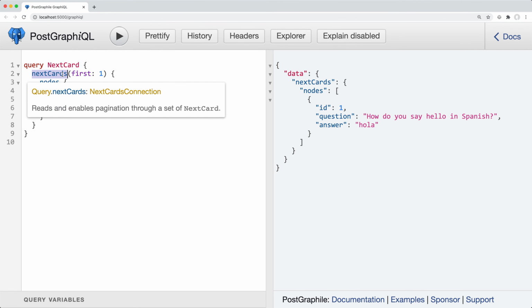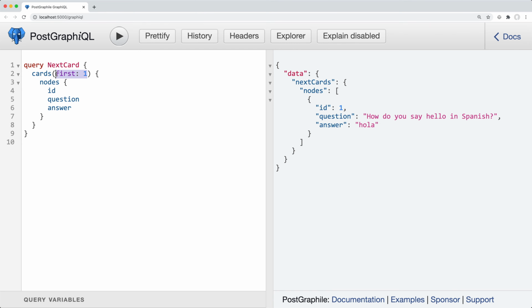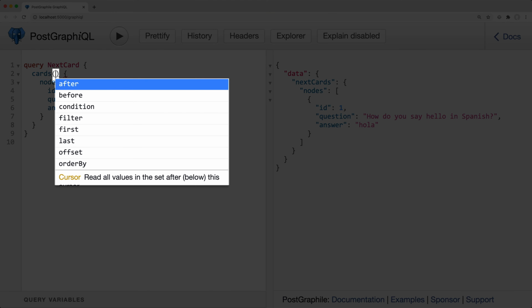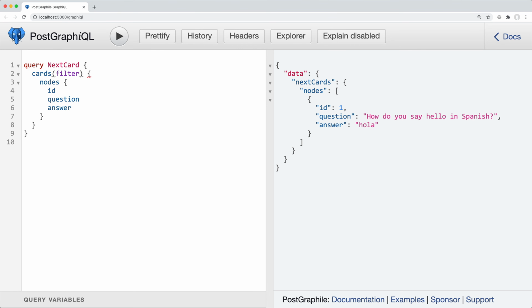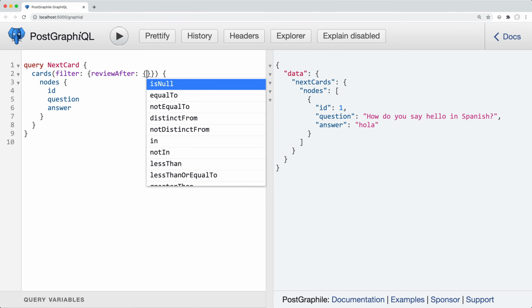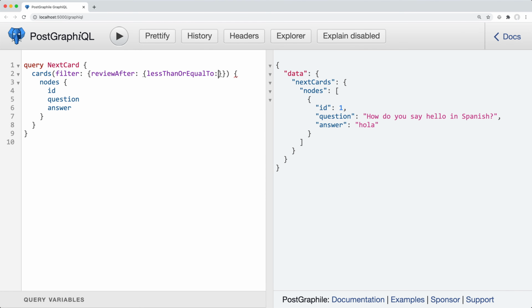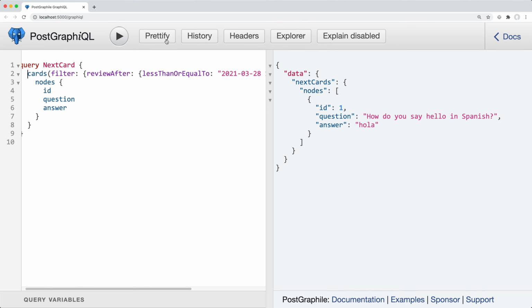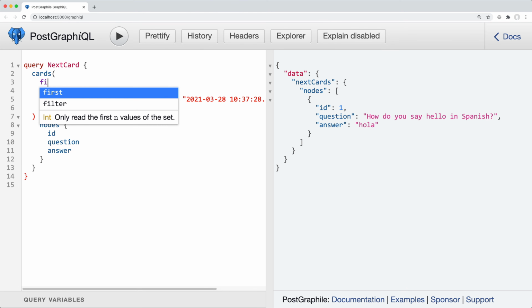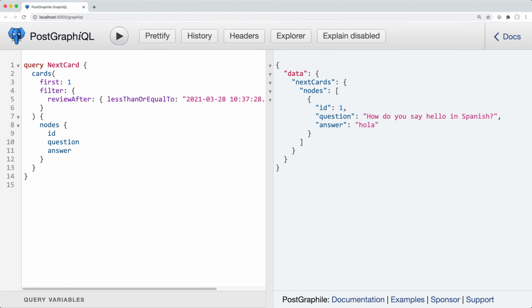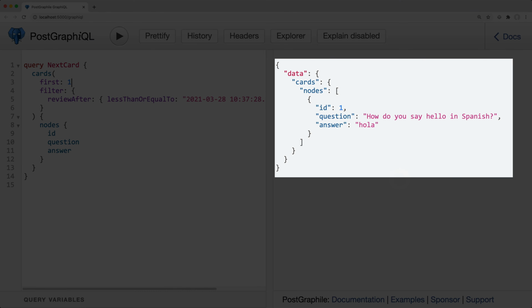I'll change the next cards field to just cards, then I'll get rid of the custom parameter first, and I'll press Control Space to show you the autocomplete list. So do you see any new parameters in this list? This filter parameter is new. It's made available by the plugin we just installed. I'll go ahead and select the filter parameter, then I'll choose the review after field, and then inside a new set of curly braces, I'll trigger the autocomplete list and check out all these different filtering options. In our case, I'd like to use the less than or equal to option, and then I'll add in a date time value. Now I'll add the first one parameter again. And of course, we'd need to set the order by as well, but for now I'll skip that and just try out our query, and as you can see, we're able to filter the date as needed.